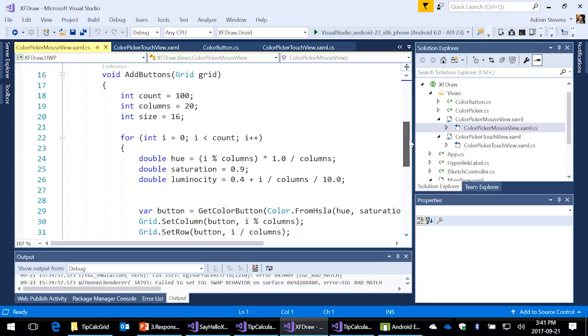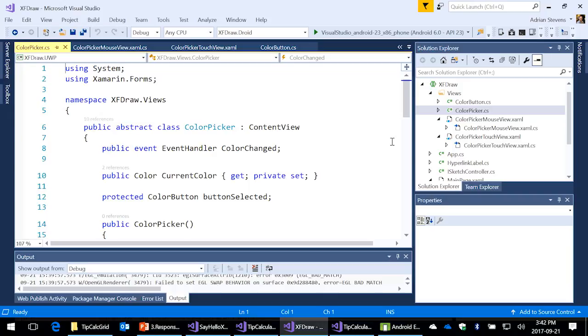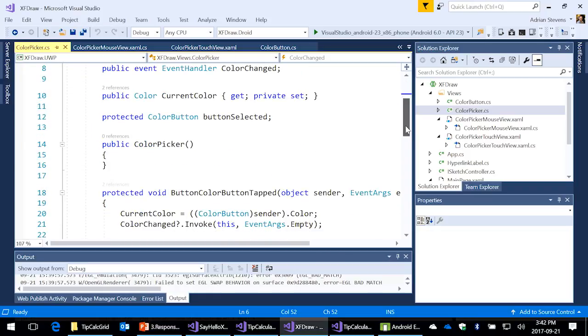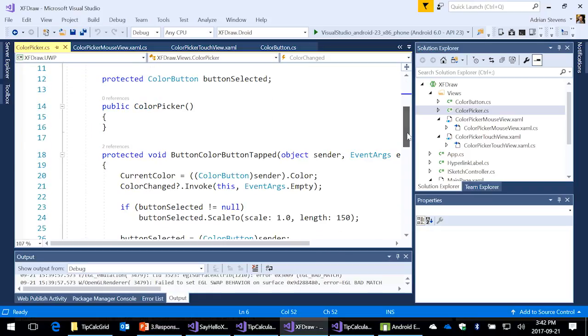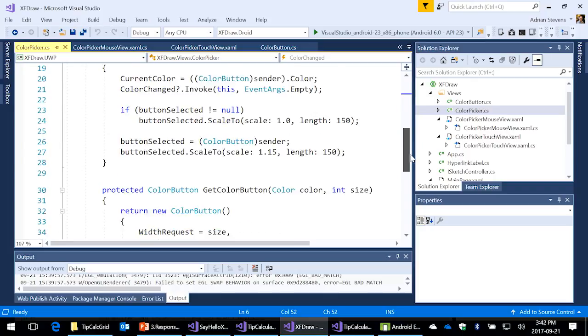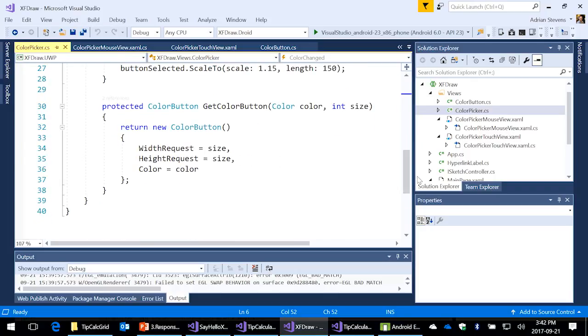Of course, we've got two different content views doing largely the same thing. They're very similar. And for this one, we decided to use a color picker base class. Notice this class derives from content view, and then we can put all of our common logic in it. So things like presenting our color changed event, responding to the button taps, getting the color buttons. We're doing some programmatic control generation. We're generating those colored buttons at runtime, so we put that logic in here.